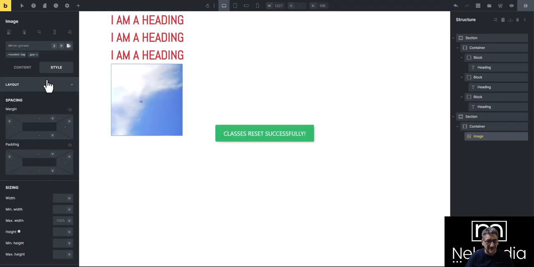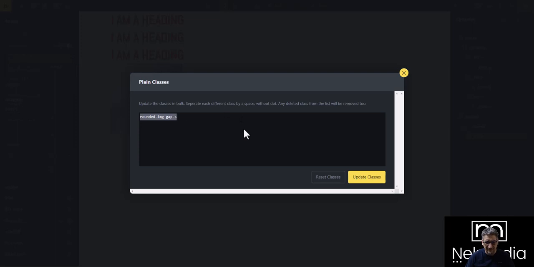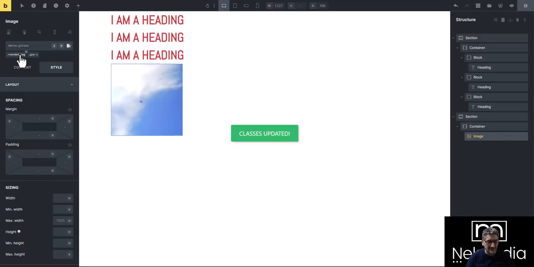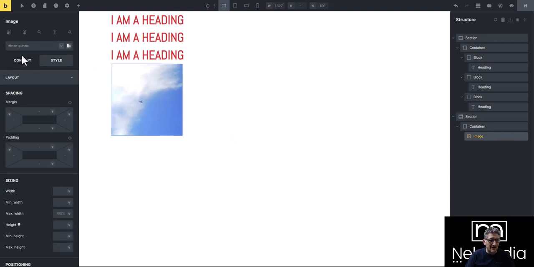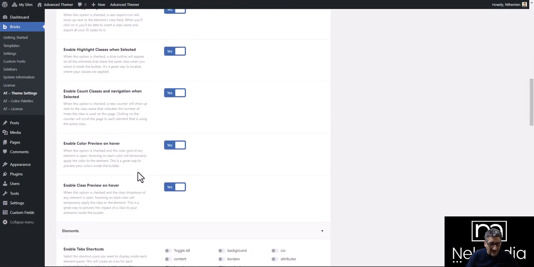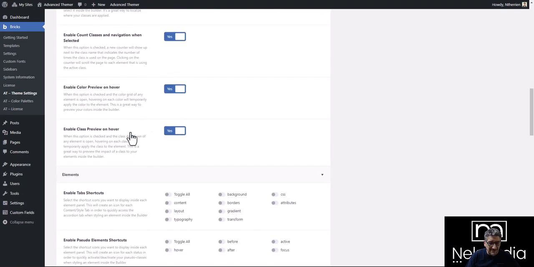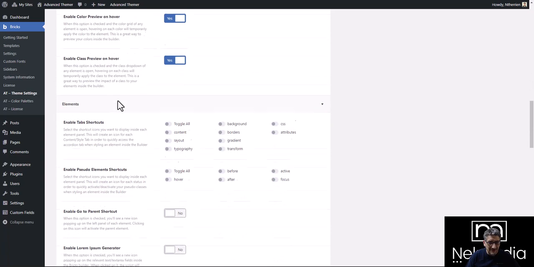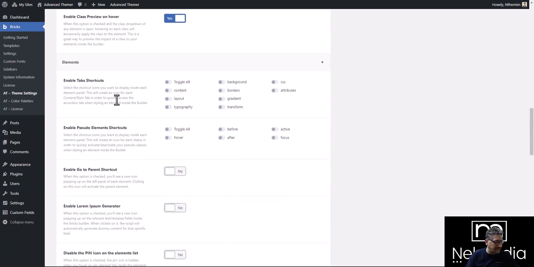If I reset the class, no. Update classes. Oh, they're supposed to be removed. Anyway, looks like there's a little bug maybe there. All right. So what else do we have? Light class, we talked about that. Count class, preview and over, and class preview and over. Okay, so we did the main things there. Some others are pretty self-explanatory if you read the text there. The elements, you will like that as well.